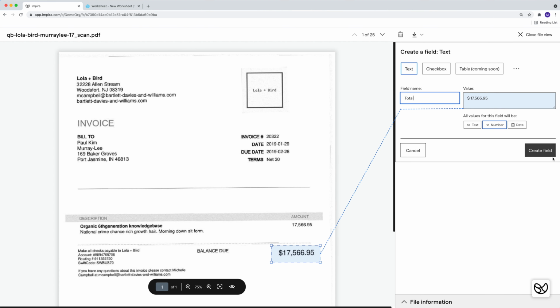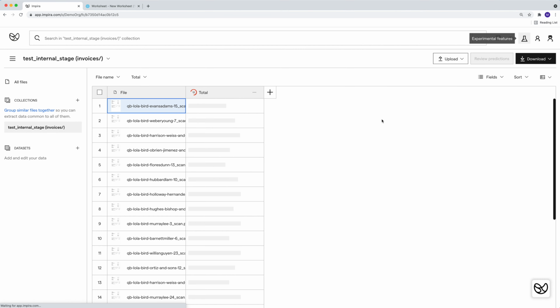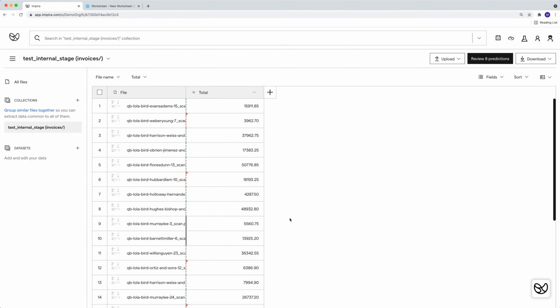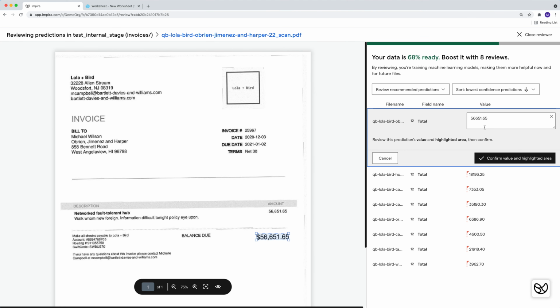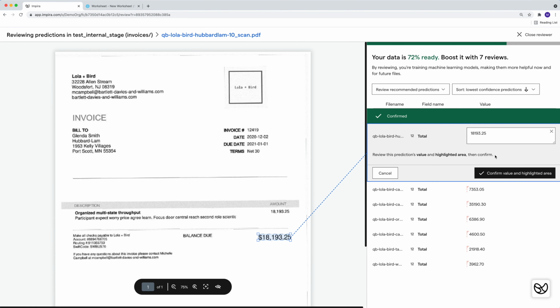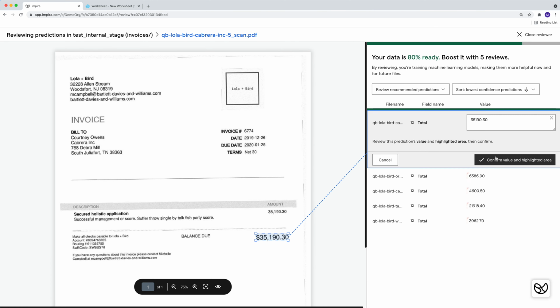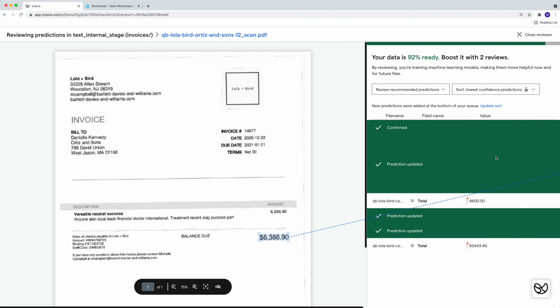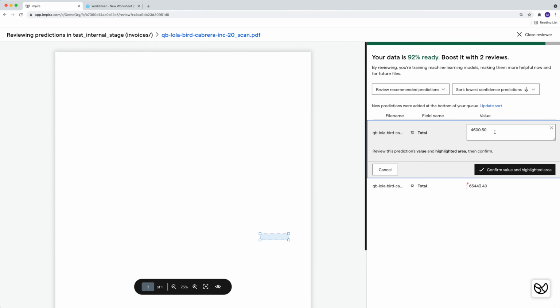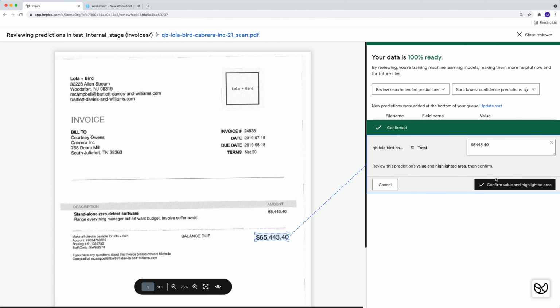Close File View, and you'll see Impira working to extract that same field from every other file. Now that the total field is extracted from all the files in this collection, we can quickly go through the review workflow to review Impira's predictions. When you confirm or correct predictions, Impira will update the collection's machine learning models and reprocess those predictions. This makes the models more accurate for both current and future uploaded files.